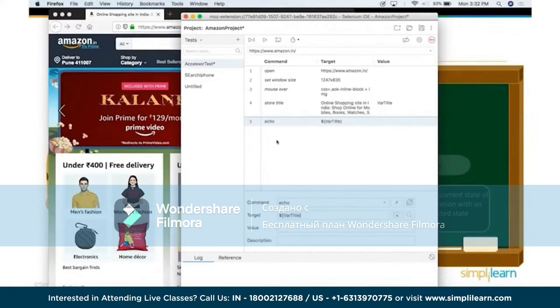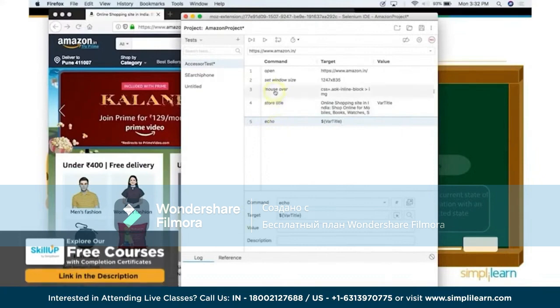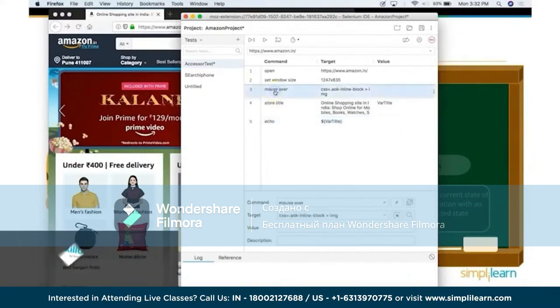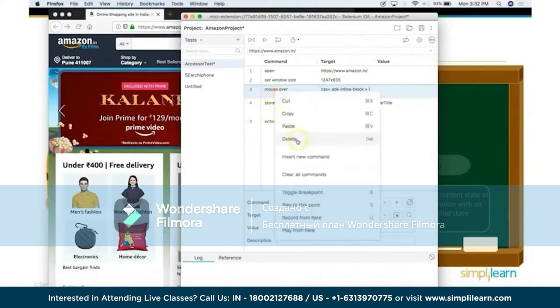Okay, so this is all my script is, where I'm storing the title of the web page and displaying it in my console or the log. Now there are some extra commands which get added here, because we are doing the recording, so whatever mouse movements happen, it is going to record. We do not need this, so I will go ahead and delete this particular command.